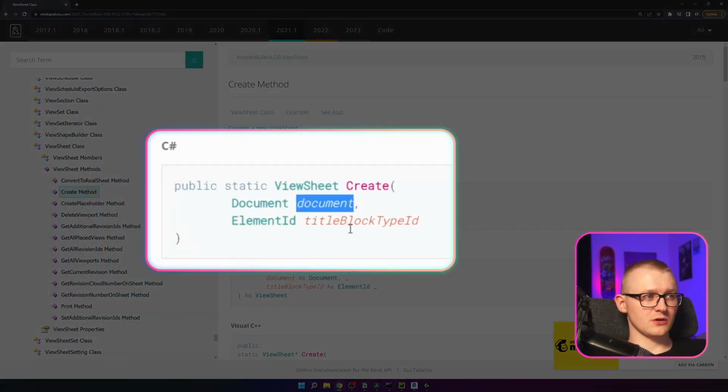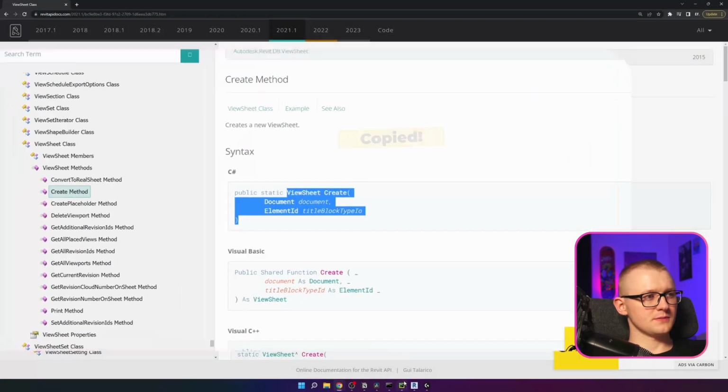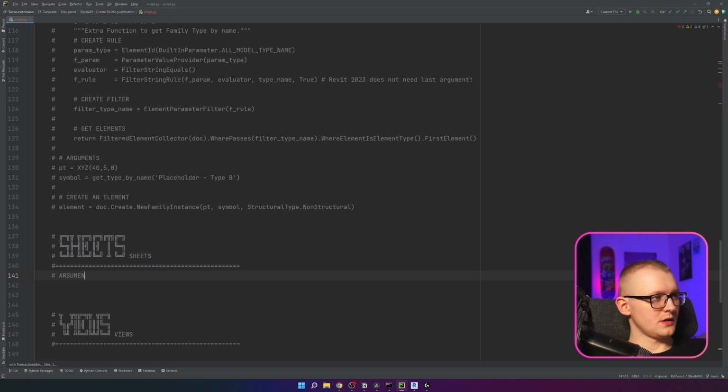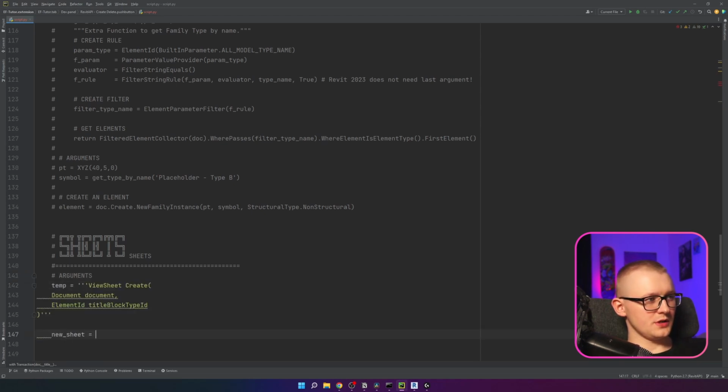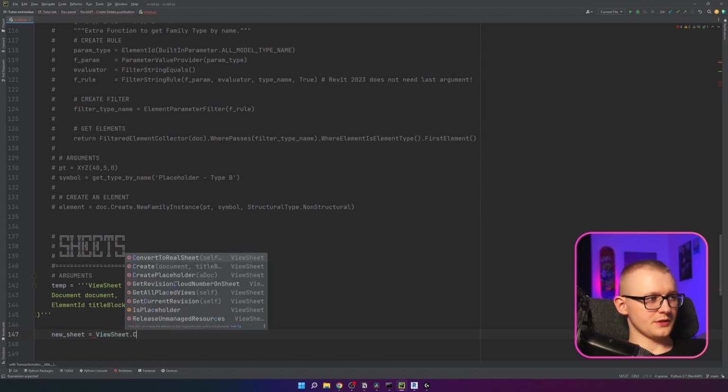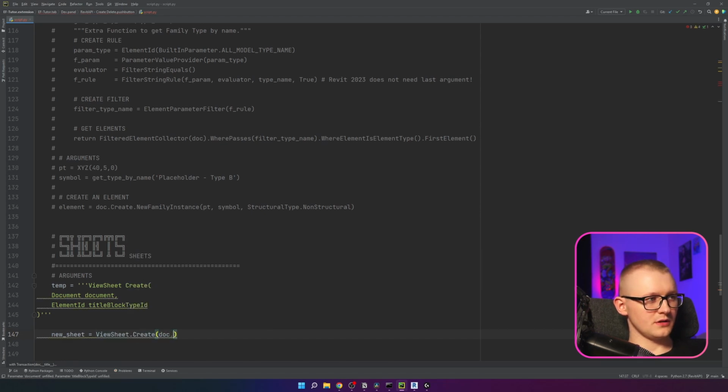We just need to provide a document, and also we need to provide title block type ID. I'm gonna copy this, go back to PyCharm, arguments, and then I'm gonna paste it here. So new sheet equals view sheet create, and then we provide doc and title block. Now we need to get this title block ID. I'm gonna make a variable right here. For now it's gonna be empty.